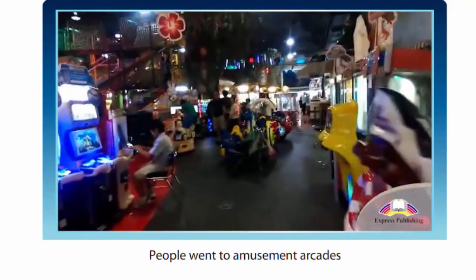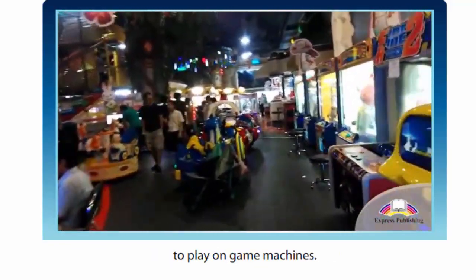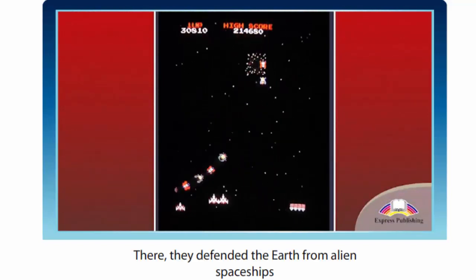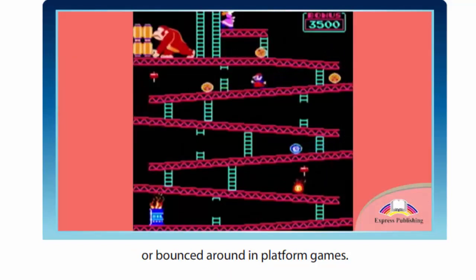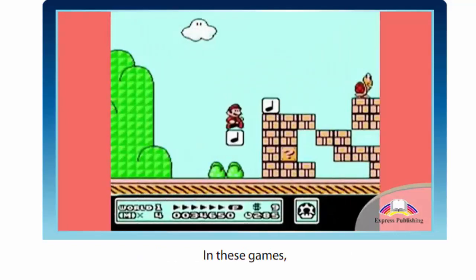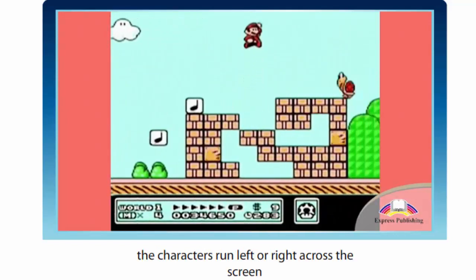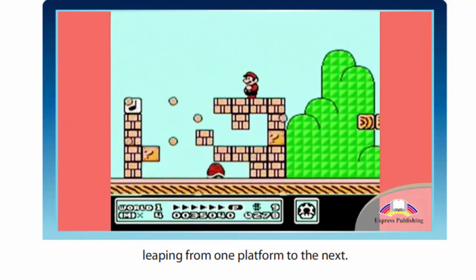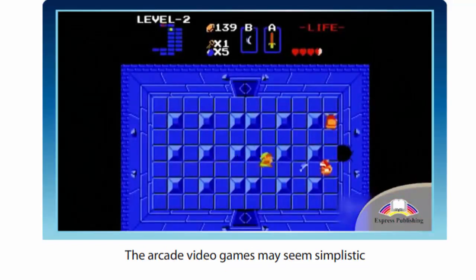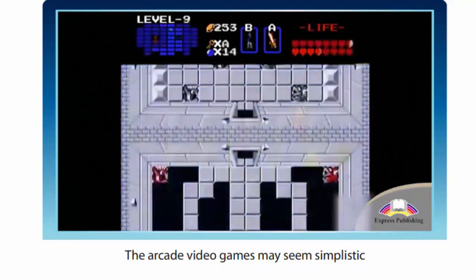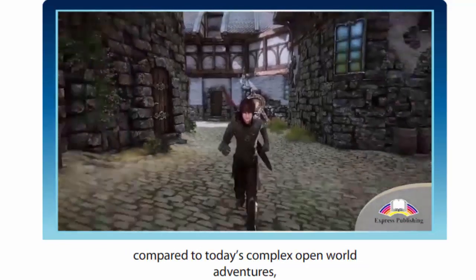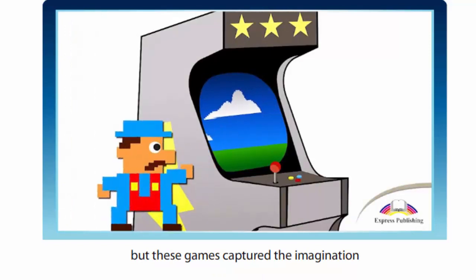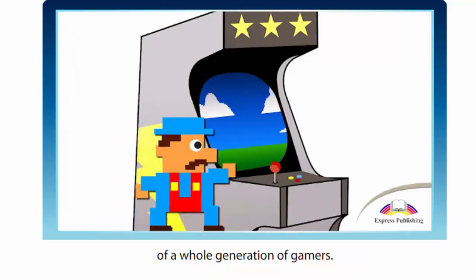You may think that games with 2D computer graphics are a thing of the past, but these cartoon-like games are making a surprise comeback. In the 1970s and 1980s, there were no consoles to play your favorite 2D games on in the comfort of your own home. People went to amusement arcades to play on game machines. There, they defended the Earth from alien spaceships or bounced around in platform games. In these games, the characters run left or right across the screen, leaping from one platform to the next. The arcade video games may seem simplistic compared to today's complex open-world adventures, but these games captured the imagination of a whole generation of gamers.